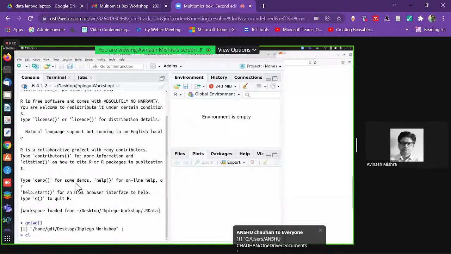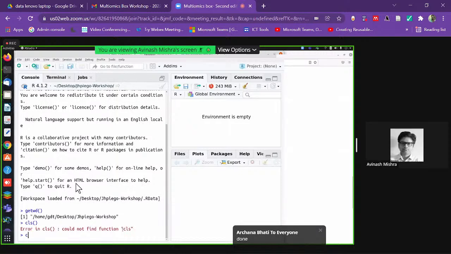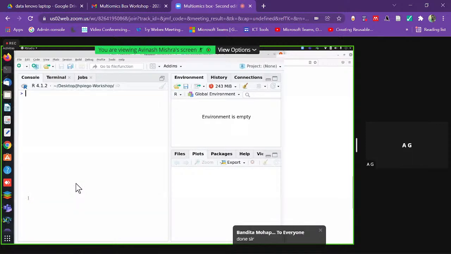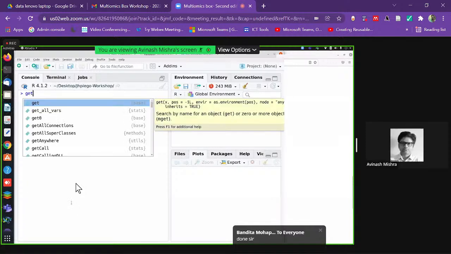Hi Avinash, I have a question here. When you type getwd, why don't you give a space between get and wd? Why did I not give the space? Because when I give the space, it gives an error there. Yeah, it will give you the error.